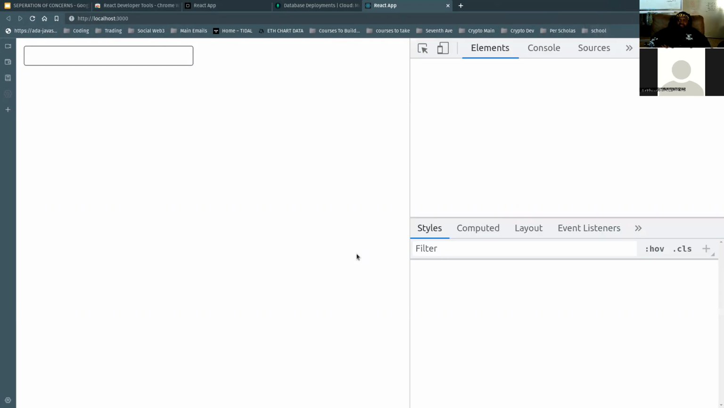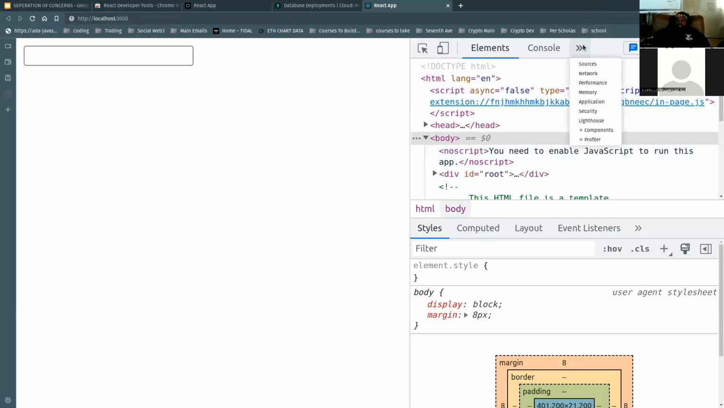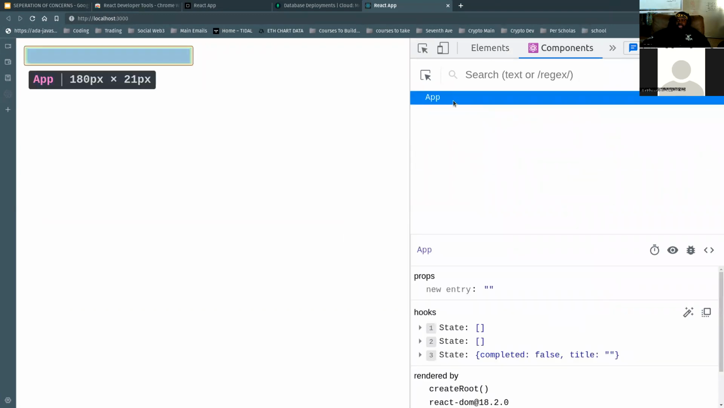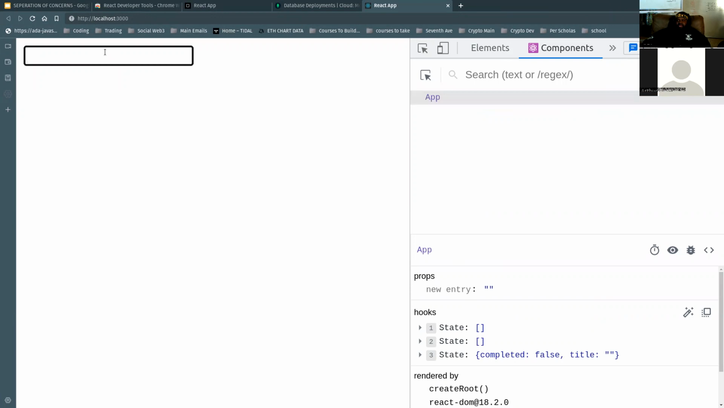And then I'm going to open up my developer tools because I need my React dev tools to see if it's working. So I'll go to Components, click on App. I should have some empty arrays. And I'm going to go ahead and try to make a to-do.